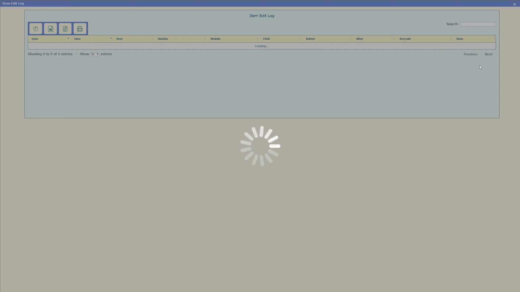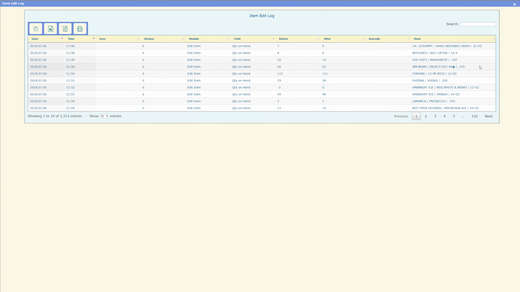Give EncorePOS a moment to load the report. Here we have all the requested information on item edits in the store. We can see when the edit was made, who made it, where it was made, what type of edit it was, the change made, and what item was changed.